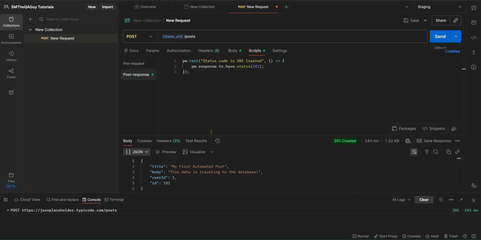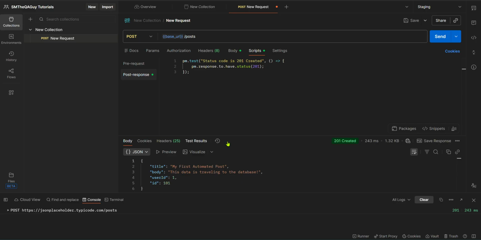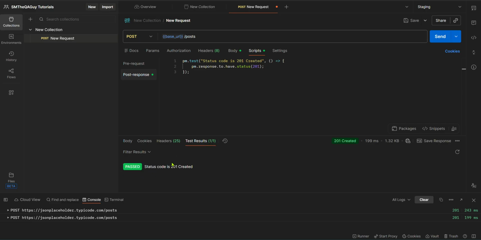Before we click send, you see that there is nothing in the test results at this point. Right? So now notice what happens in the test results. Now that we have added our JavaScript in the post response tab of the scripts tab, click send. Now you see there is data in the test results tab as well. Go there and you see our test has passed.